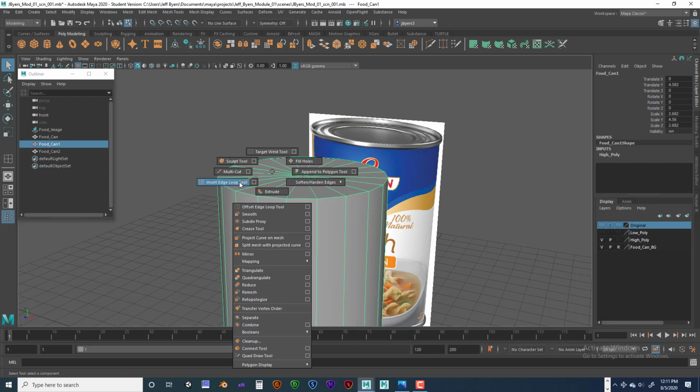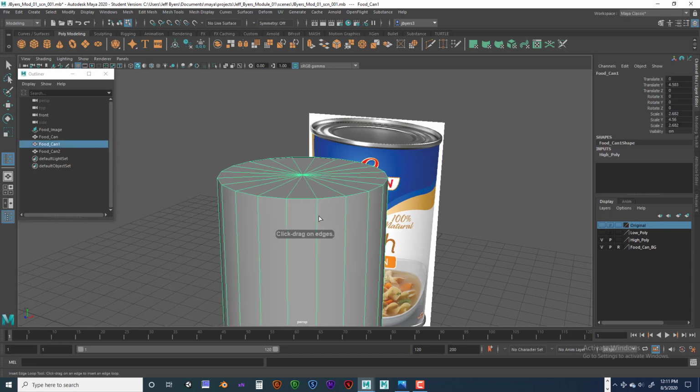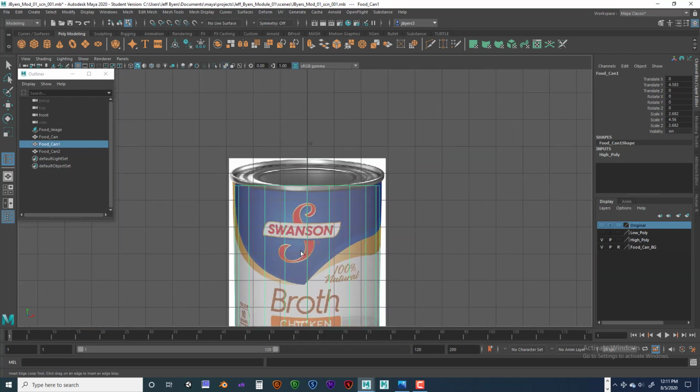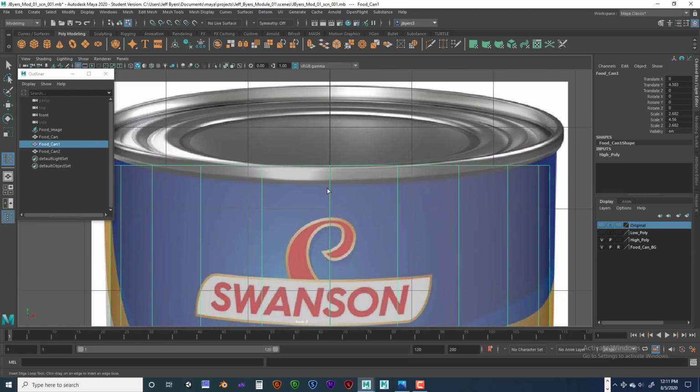Okay, Insert Edge Loop tool, and I'm going to click anywhere on the object just to get it started, and you can see that arrow. If I go into my front view, now this is where the reference really comes in handy. I can see where the bottom of this edge is. So I'm going to click on that, and you can see right on that line, that edge, okay, it will create a line all the way across. Alright, it's following a good edge flow.